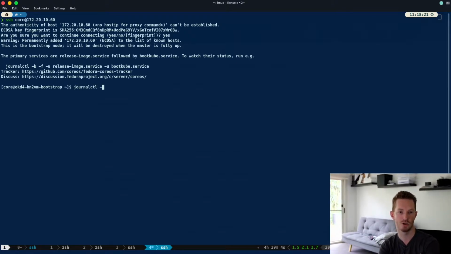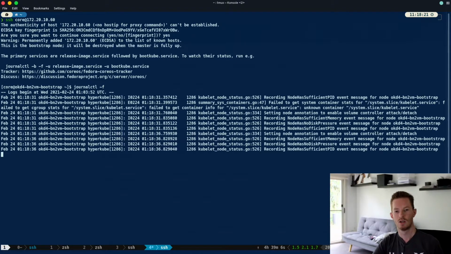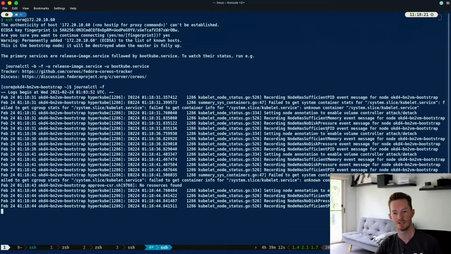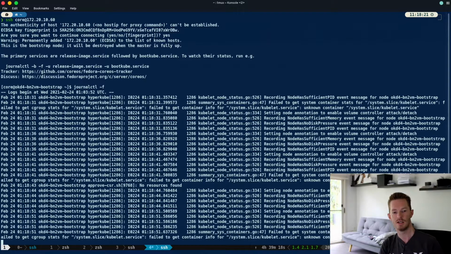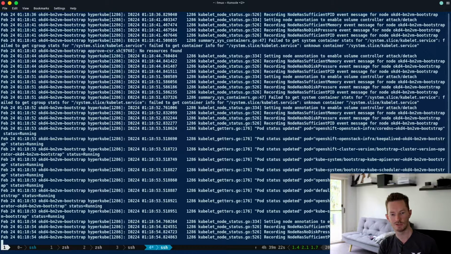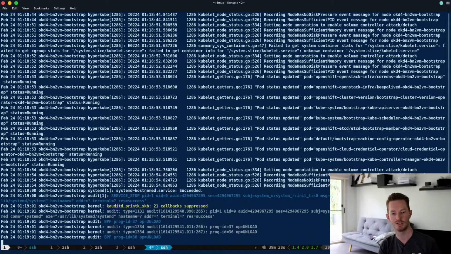So we just do journalctl -f and follow along here. We can see everything that's happening. It's going to go through and create all of those manifests that we talked about to define everything that needs to be defined, to the point where it can create our masters and hand control over to the master nodes. The master nodes will create the rest of the cluster operators, spawn the CNI pods, etc.